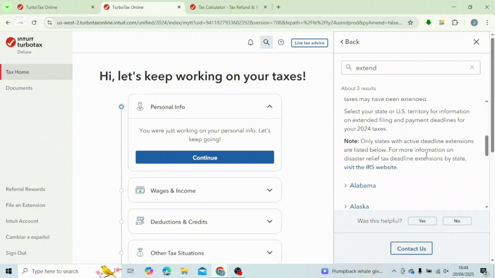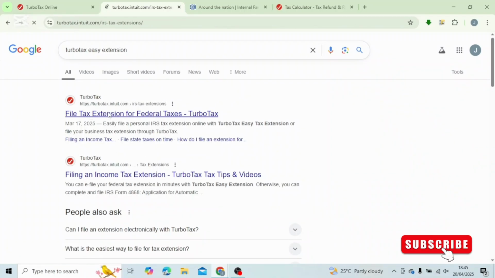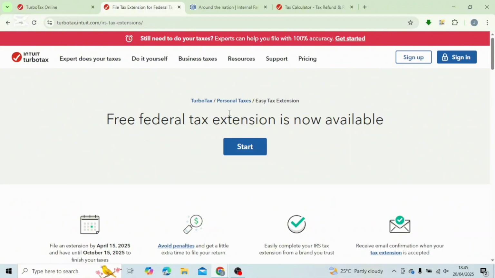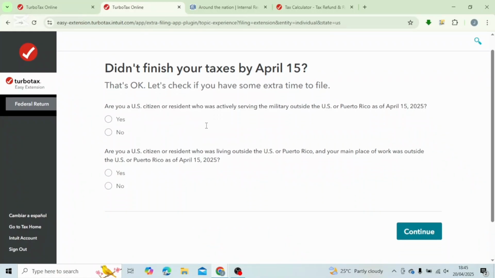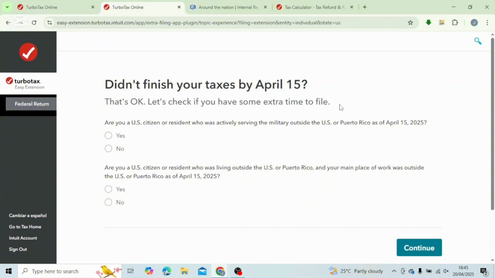If this is something that won't work for you, you can directly visit the IRS website as well, or you can head over to TurboTax Easy Extension. So go ahead and search for that, and we have this free federal tax extension. After that, go ahead and click on Start and see if you have some extra time to file your taxes. So if not, you can go ahead and fill out this form first and continue with the process, and they should tell you if you still have a tax extension period. If the extension period has crossed, you cannot do it, but you can still add an extension of about 6 months, but you need to pay some penalties, so get ready for that.